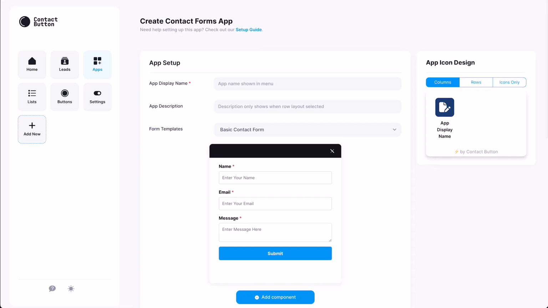The first thing you need to do is give your app a display name that will show up next to the app icon on your Contact button's menu screen. After that, let's give website visitors a little extra context for what this app does in the app description field. By the way, if this tutorial ever goes too fast, you can always pause or rewind this video.